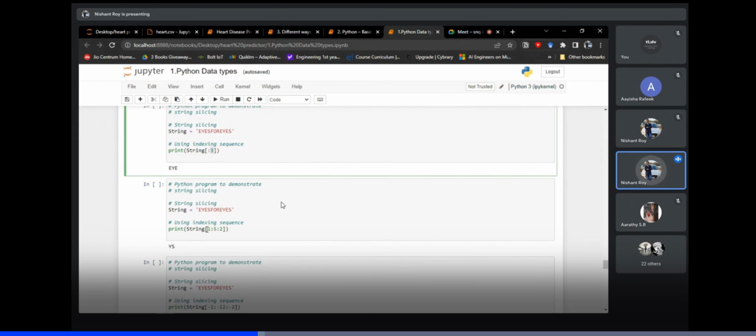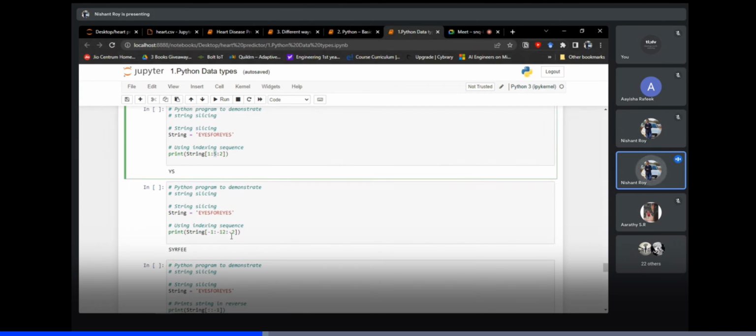Similarly, you can see in the below half, it will start from 1 and go till the 5, but with an increment of 2. It will start from 1, then skip a part, then go to S, then again skip a part, and it will go out of the range of that 5, and so it will just print two elements. Similar to the negative indexing.